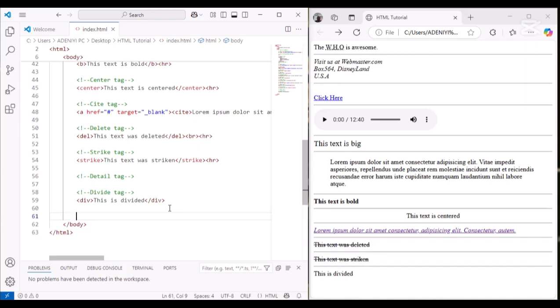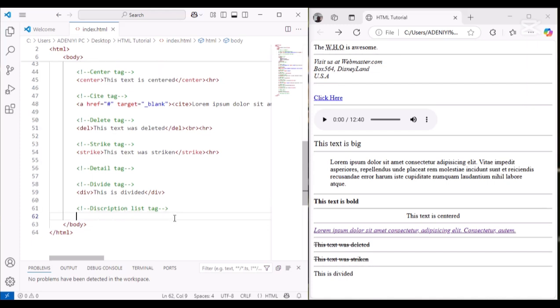Still on D, the next tag is the description list tag, and this is a tag that you have to use with other tags. I'll call this the description list tag. You're going to make use of DL, which stands for description list. You're going to make use of DT, which specifies the description term, and you're going to make use of DD, which is description data. Hope that is clear.